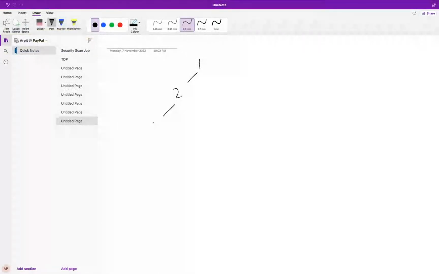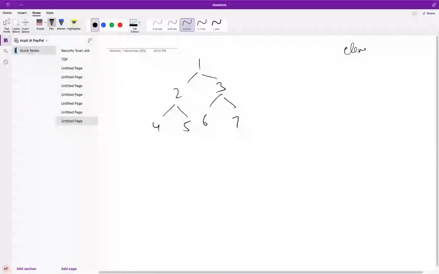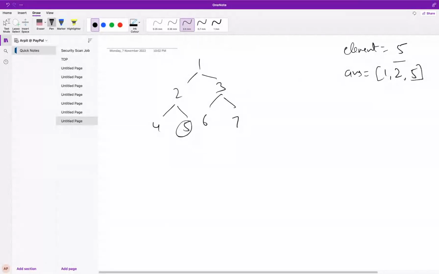1, 2, 4, 5. What else is there? 3, 6, and 7. And our element is 5, which we need to find. And our answer is, if we try to find the 5 here, from the root the path is 1, 2, and 5. So our answer is 1, 2, 5.